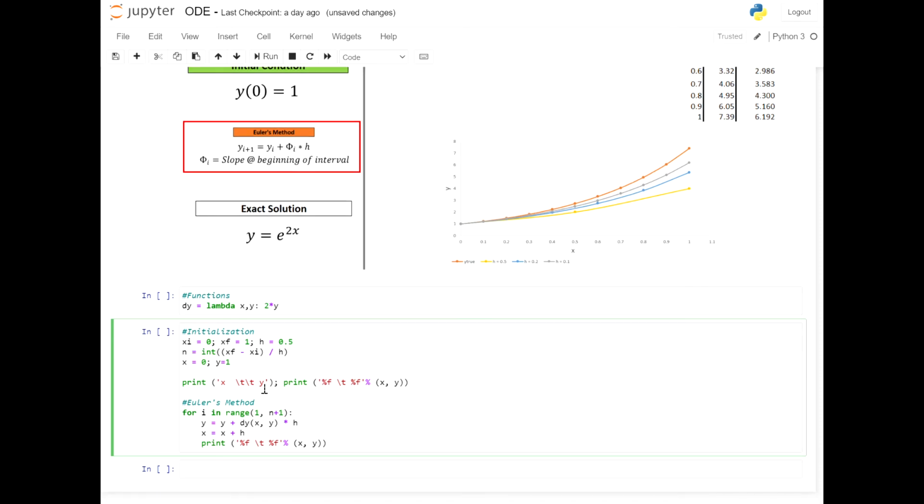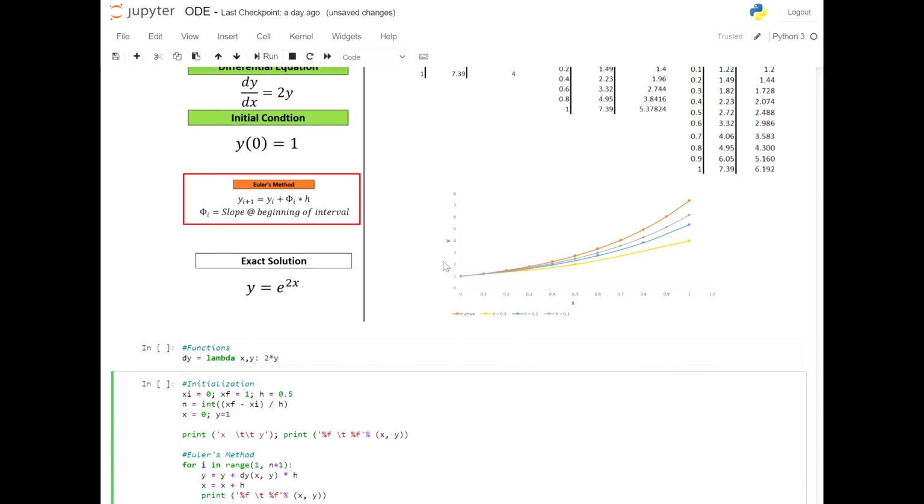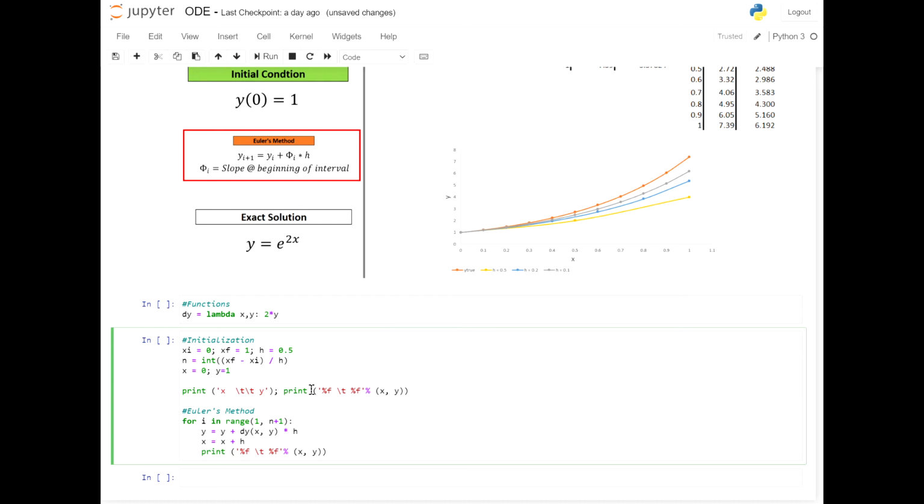This is a very simple display code. The first part here, print x \t y, creates the header, since we're going to be creating these three tables. This one also prints the first initial value. We have the %f, which is the placeholder for the first value here, x, and %f, the placeholder for the second value here, which is y. So we should predict that we get x and y, and we get 0 and 1.